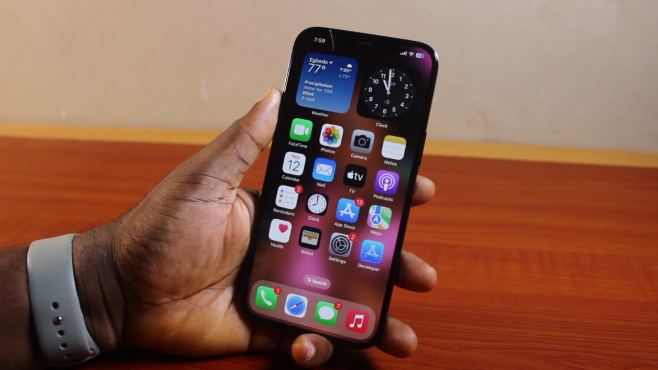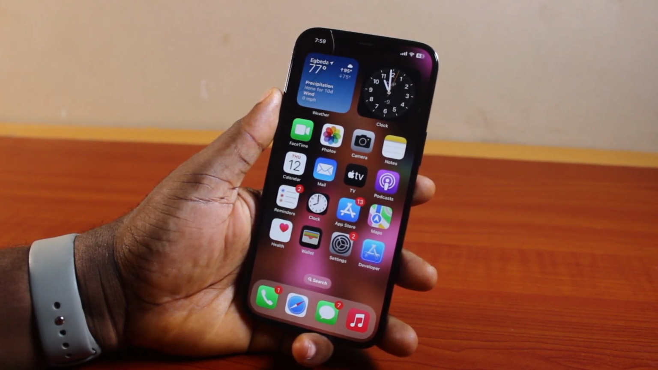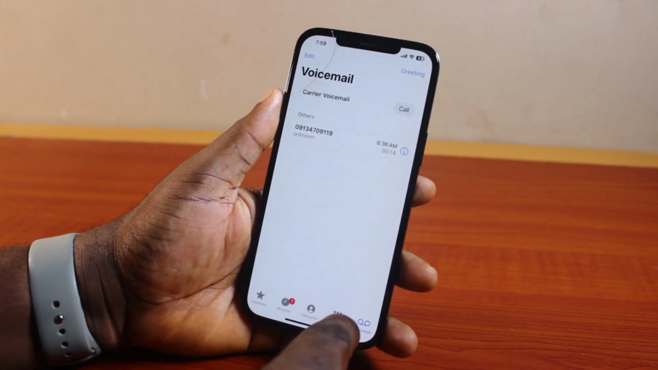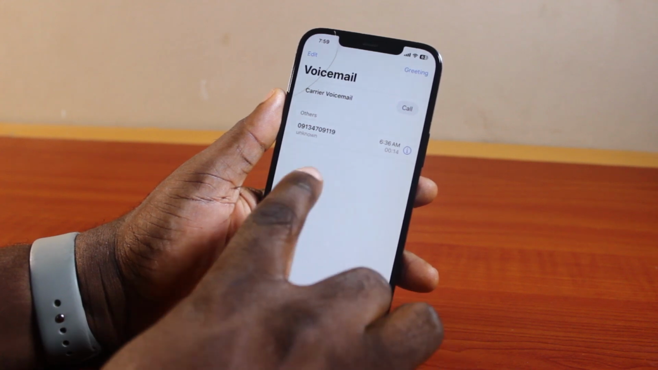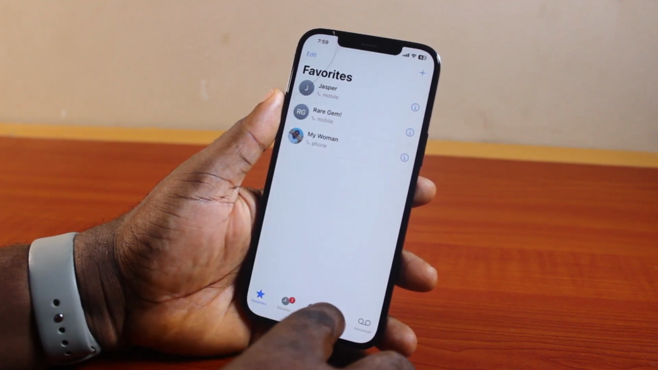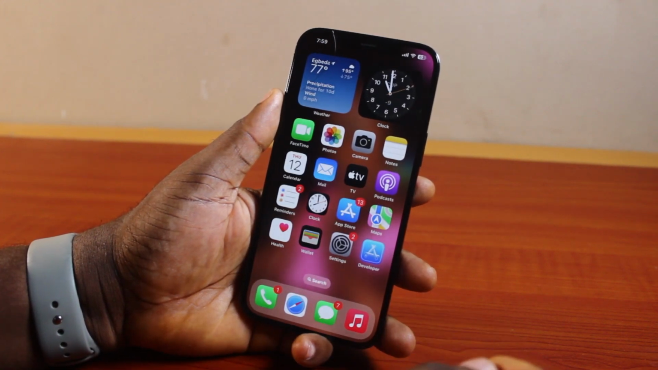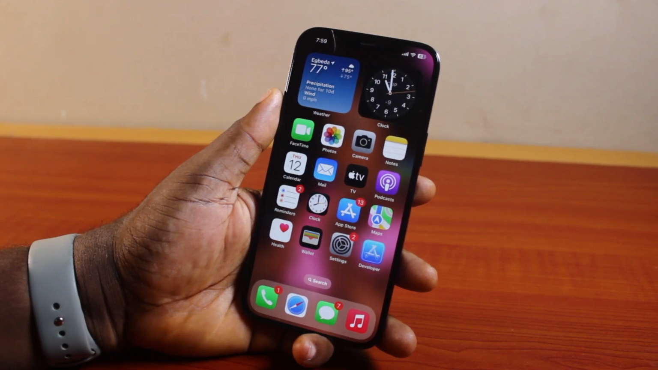How to stop iPhone voicemail notifications. If each time you have a voicemail, you keep receiving notifications that you have voicemail on your phone, and you want to stop these voicemail notifications, then this video is going to walk you through how to do this step by step.